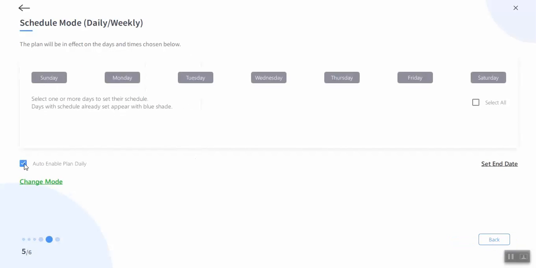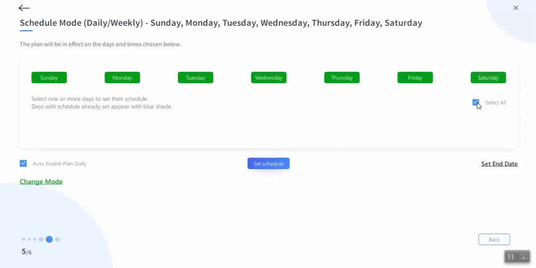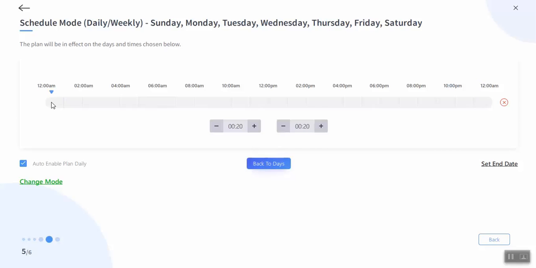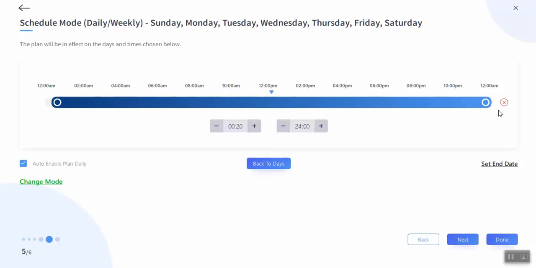Okay, so make sure you've got your auto enable plan daily here. Go ahead and select, or you can hit select all, just select all the days, and then set a schedule. You've already got yourself locked out of your computer at night, so I would just put this plan to 24 hours. Remember, this is a time limiter, so it's just going to give you 45 minutes within that 24-hour period. And as soon as your 45 minutes runs out, it will cut you out.